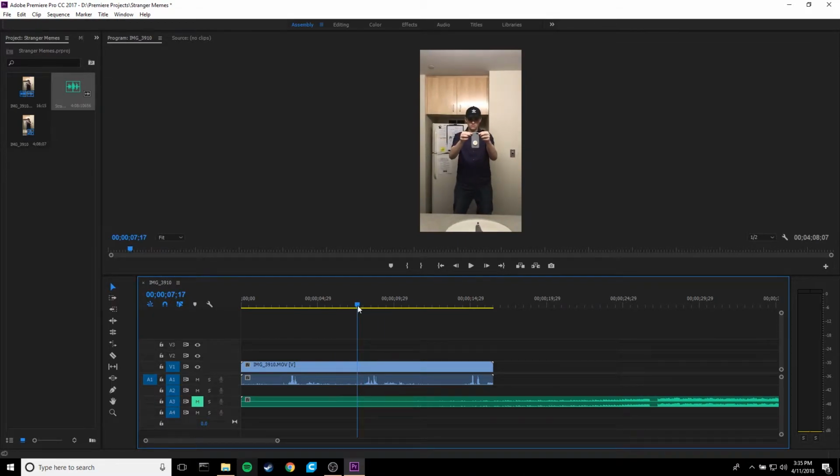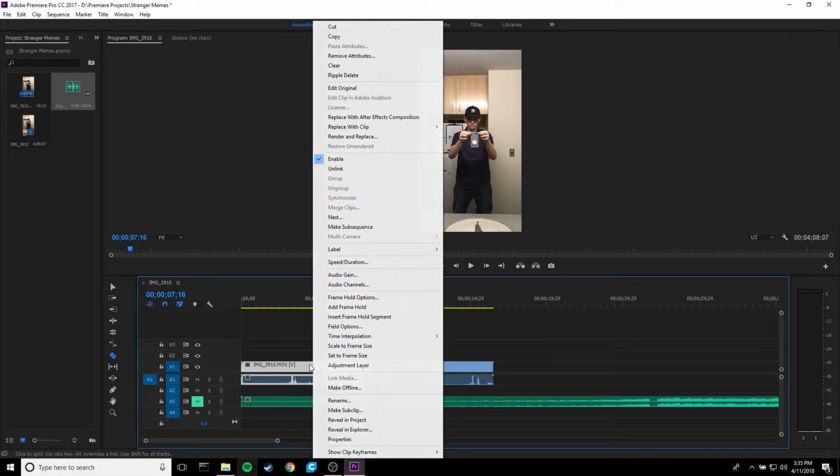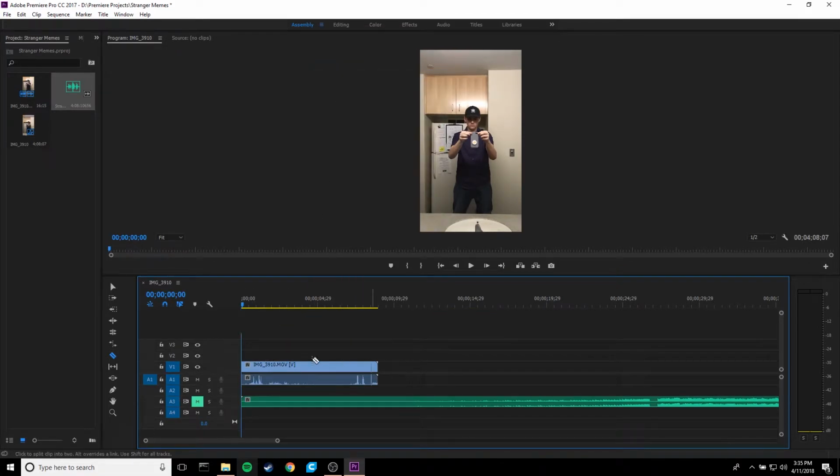So we're going to go ahead and cut this. Hit C on your keyboard, and this will bring up the cutting tool. Click right where this line is, and then right click on this clip and hit Ripple Delete. And this will delete that clip and move the project over.